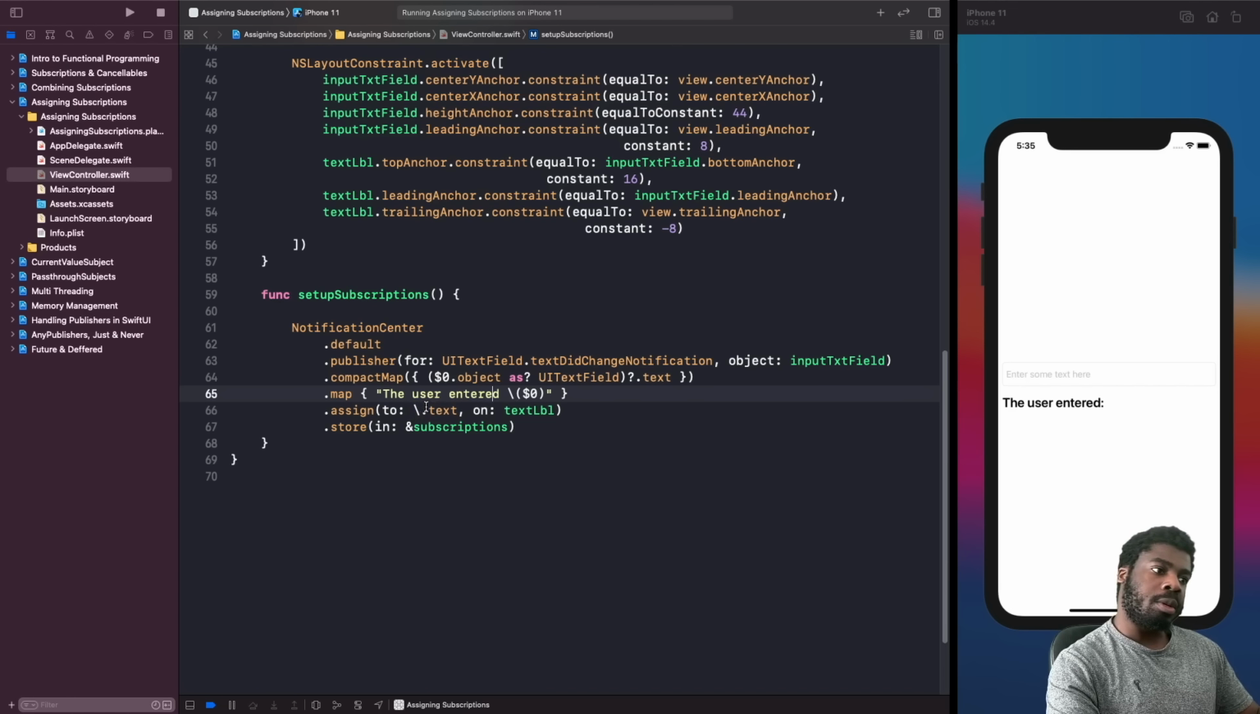Notice how on the key path, when you assign it on the object, you can access any property that you want. So in our case here, we're accessing the text property on our label and assigning this value into here. And then we simply store our publisher into the subscriptions here.